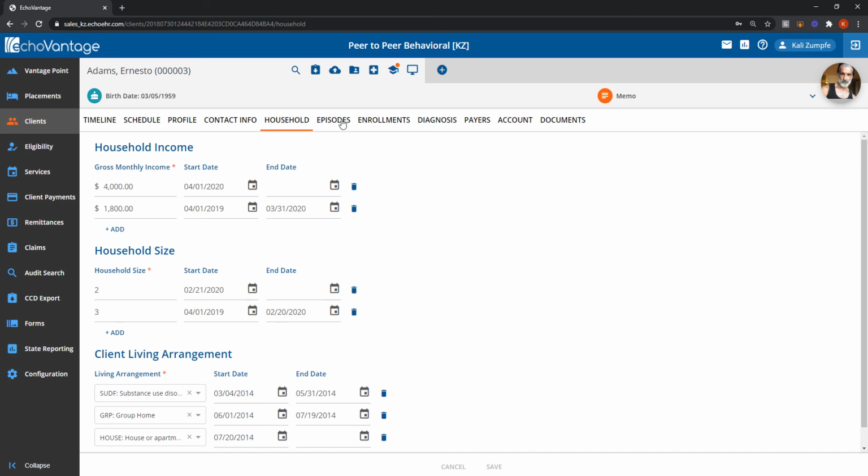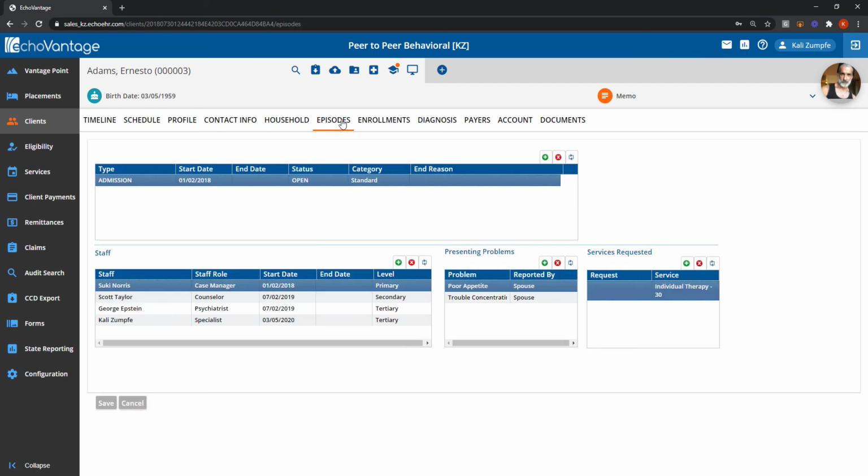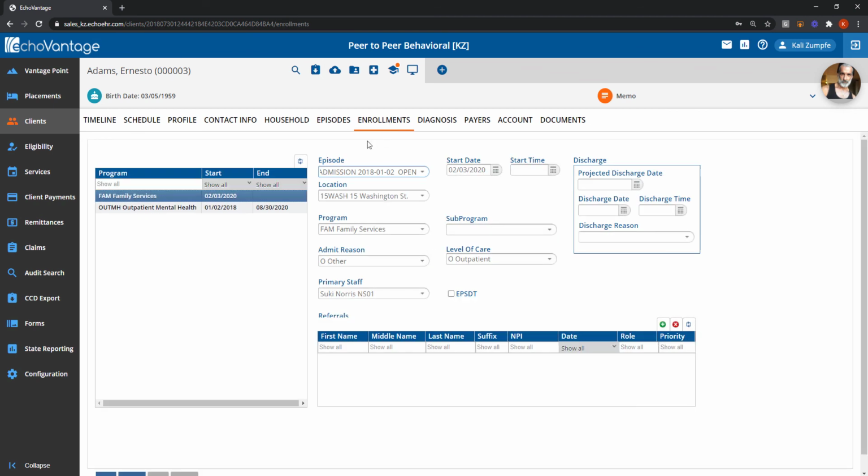The next two tabs are directly related to episodes, whether it's an open admission episode or an open pre-admission episode, and you can also indicate the staff here, which ties directly with our alert feature. And if this client is currently in a pre-admission status, this is a good area where you can document the presenting problems and the services being requested. The enrollments tab will take you to all of the programs that this client could be enrolled in. So maybe they're in your outpatient program, but also in a substance abuse program.